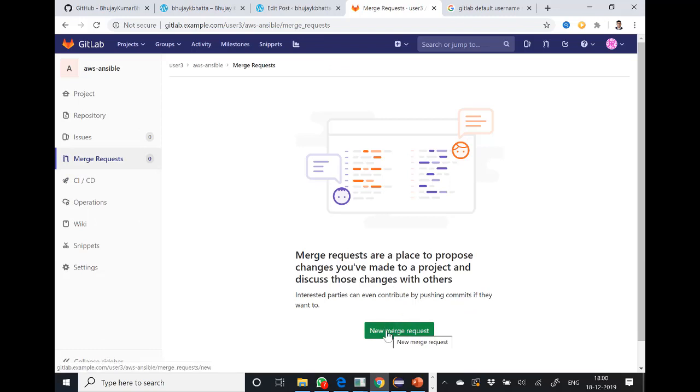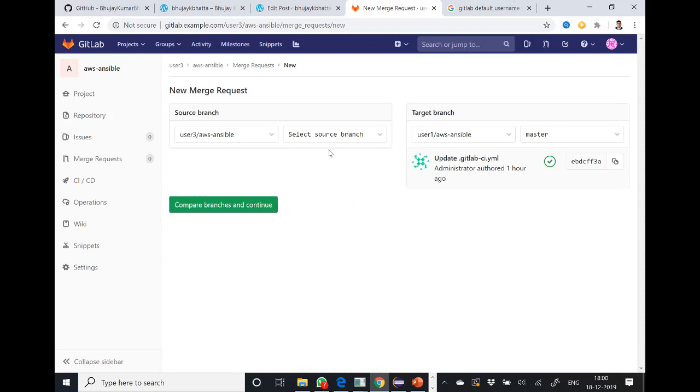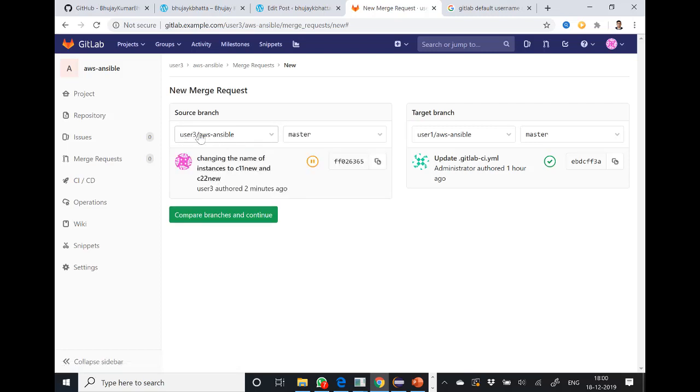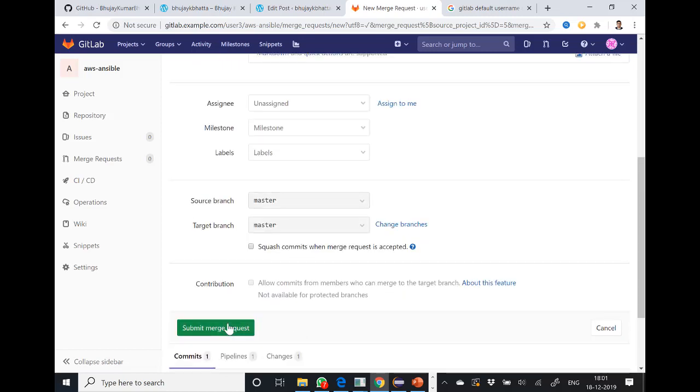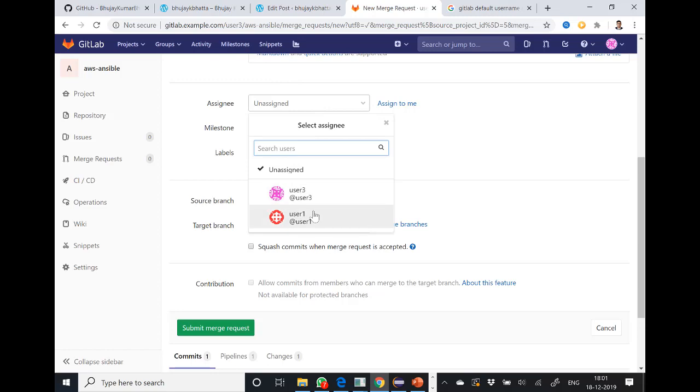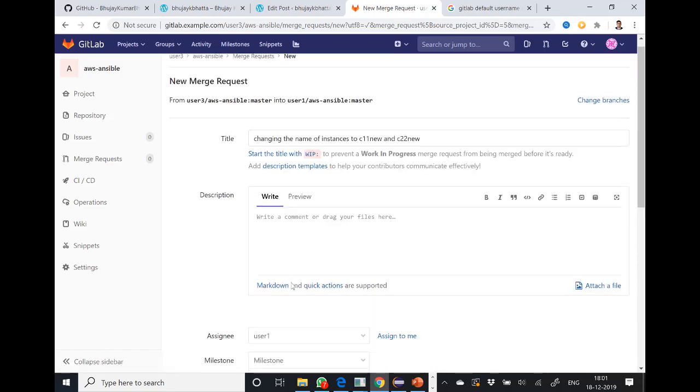So after making this change, he creates a merge request. He, as a developer, creates a request to merge his code from user 3 to user 1. So user 3 is sending a request to user 1 to accept his code. Send it to user 1, requesting him to merge this code.